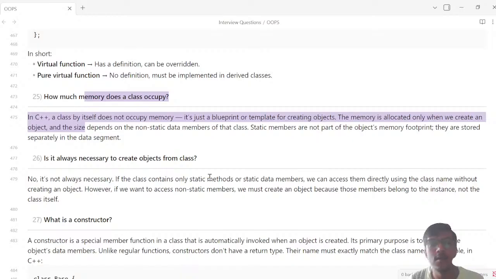So yeah. Is it always necessary to create objects from a class? No, it's not necessary. If the class contains only static methods or static data members, we can access them directly using the class name without creating an object. However, if we want to access non-static members, we must create an object because those members belong to the instance, not the class itself.